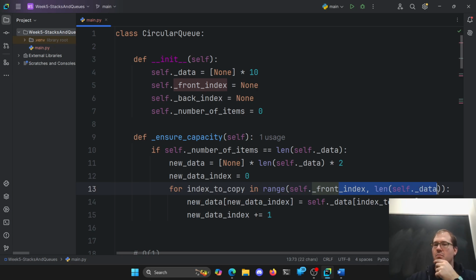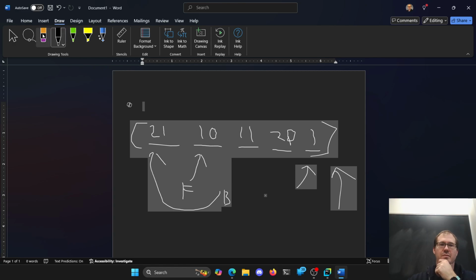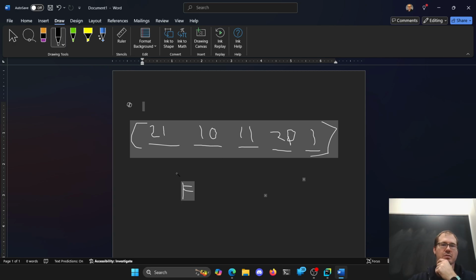Now, this might copy more than I need to if we had an end in a different spot. So even if we're at the beginning, it would copy to the end, and that's good. We should be fine. We're only going to miss something if the back index was not the length of self.data minus 1. So if this was the front here, let's remove some arrows here. So if this was the front and this was the back, we've copied everything.